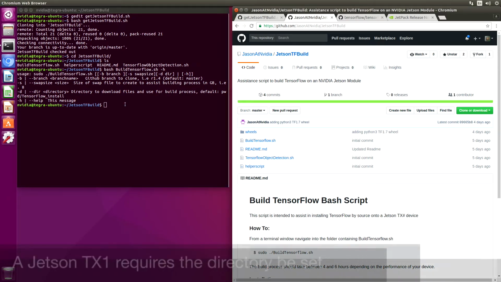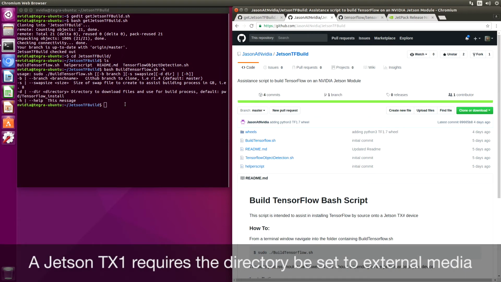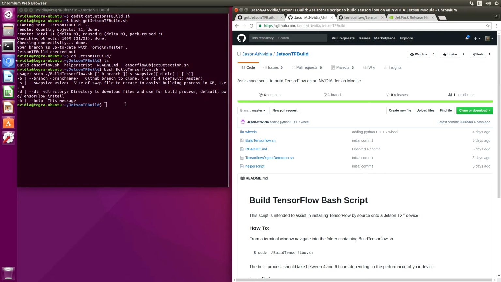If you have a Jetson TX1, you have to set the directory to point to external media. The internal eMMC does not have enough room to build TensorFlow. This is in part because of the swap file that you need, being at least 8 gigabytes. We are using a Jetson TX2 here, so we do not need to use a directory on external media. However, note that if you're using external media like a SSD drive, it will be faster, and this is a long compile. So let's start our build here.